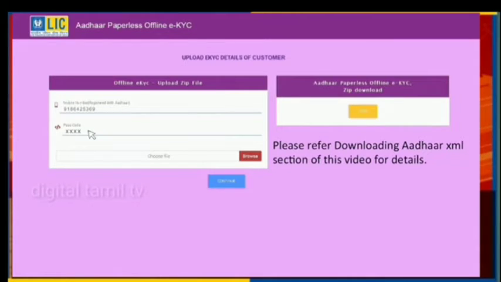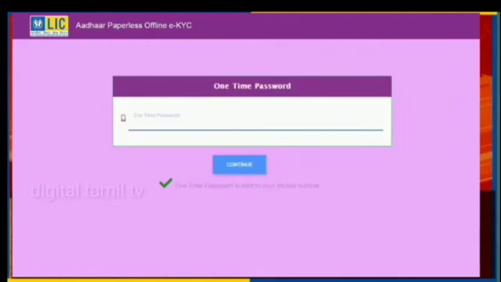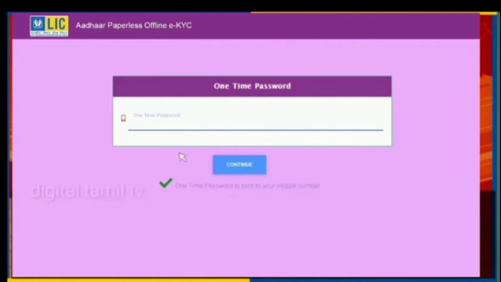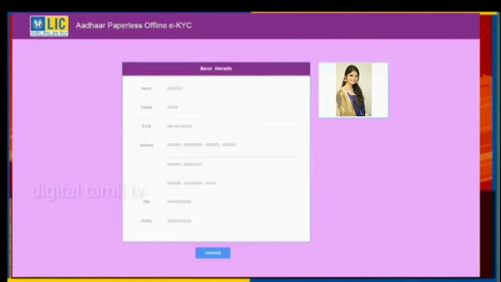If you have not downloaded it earlier, you get an option to download the offline KYC once again. Then click on Continue to proceed. The customer will receive an OTP on his mobile. You have to enter the OTP and click on Continue. After the OTP is authenticated, basic details like name, gender, date of birth, address and photo will get populated from Aadhaar. After you confirm the details, click on Continue.